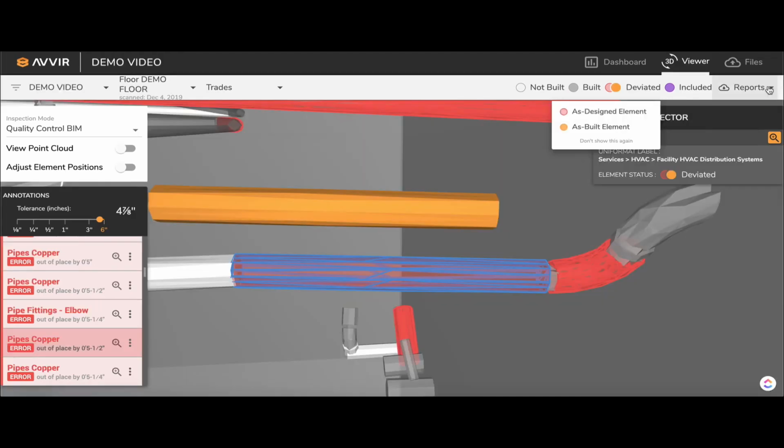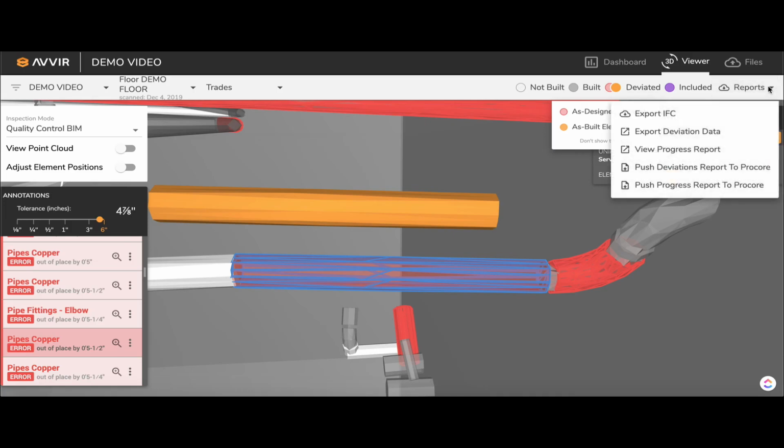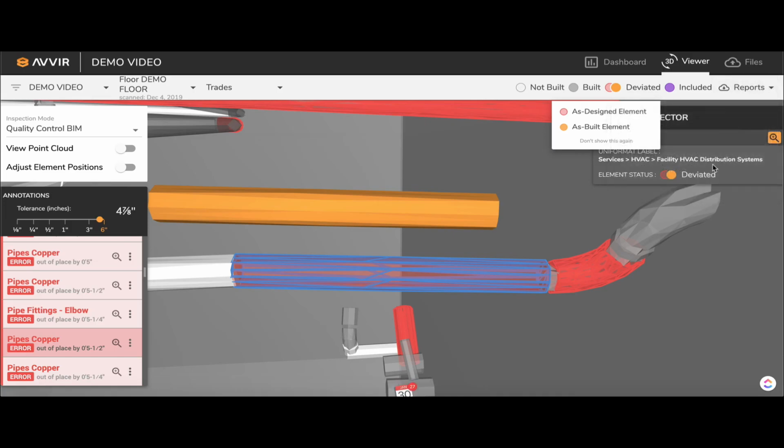You can also see reports on the total number of deviations by downloading that report from this menu here. In another video, we'll walk you through how to bring this updated BIM back into other authoring tools.